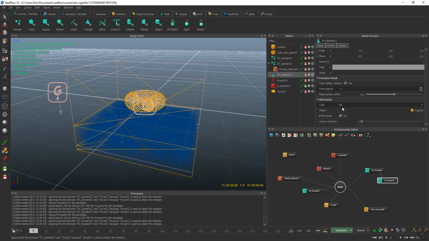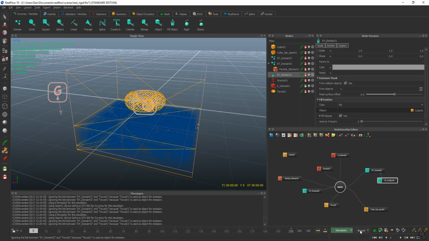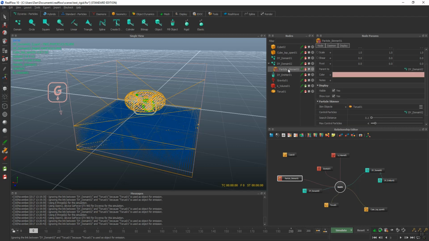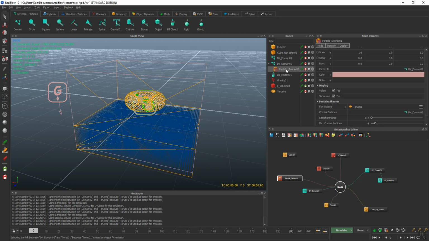The fill emitter, as you can see, is set for fill, and we have it selected as the cube 2. And the particle skinner we have selected as torus. And again, for Dyverso to work correctly with your object that's falling into it, you have to have a particle skinner, and in this case it's set to rigid.